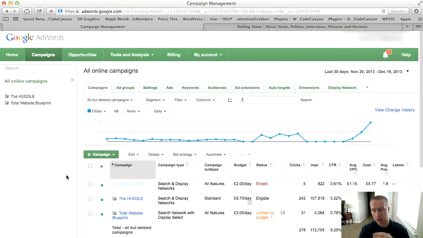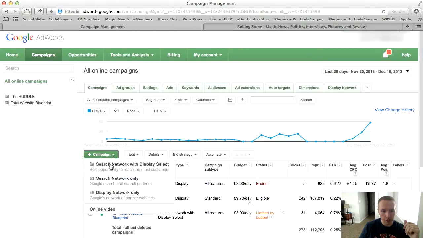So say for instance we have here the Huddle and Total Website Blueprint. So put those into separate campaigns first of all. The way to set up a campaign is you just go to this big button here that says campaign, drop down, and then you want to choose whether you just want it to appear in the search network, display network, or both. Search network is literally when people go into Google and just search for instance, best website blueprint tools or whatever, or how to blah blah blah.